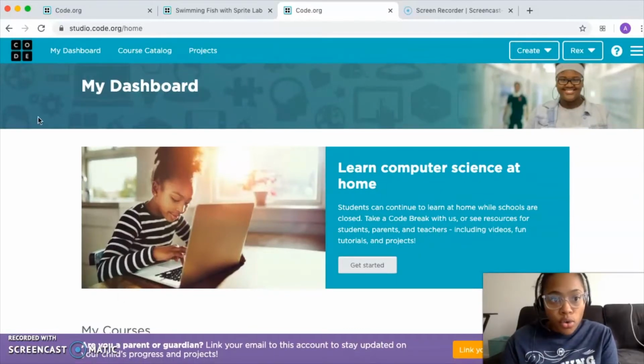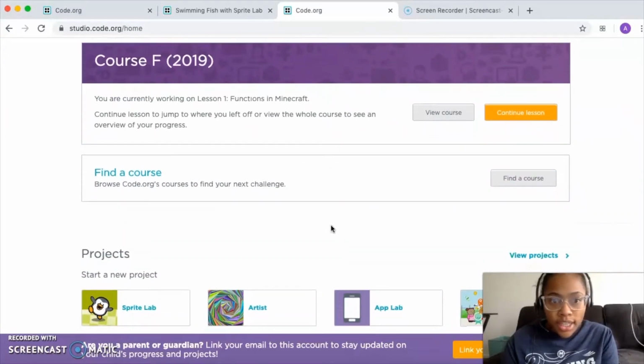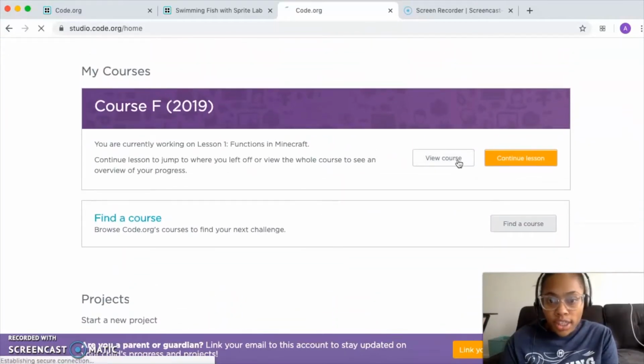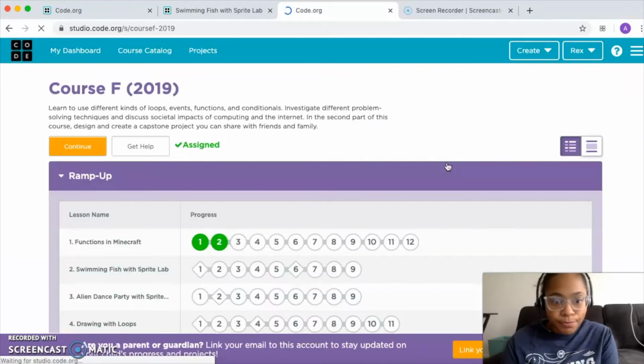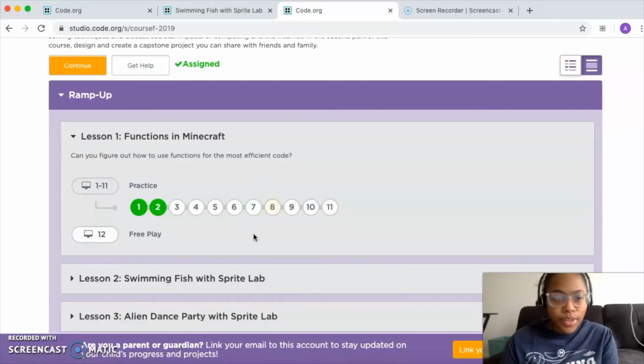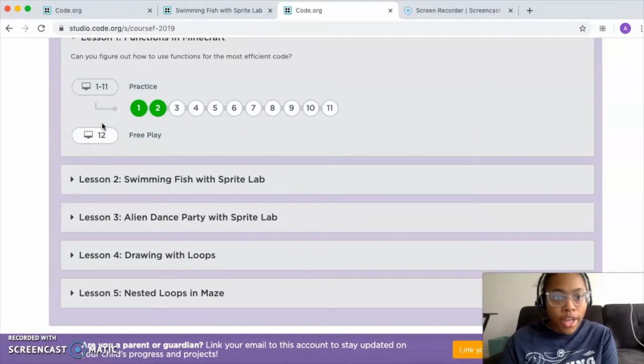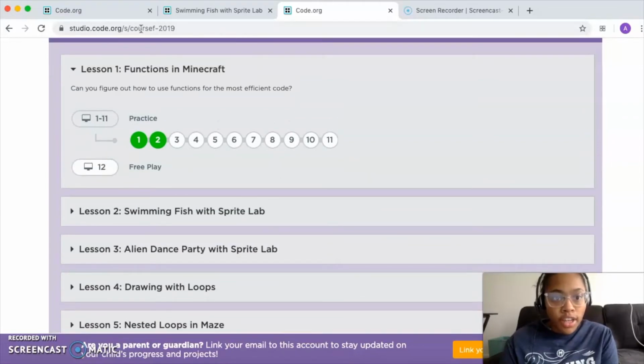So again, you're on code.org. You're going to scroll down to your course. You're going to click on view course. And now we're moving into week number 2. This is just a sample account. So last week you should have done functions in Minecraft. So all of your bubbles should be green up here. If it is green, that means they are completed.